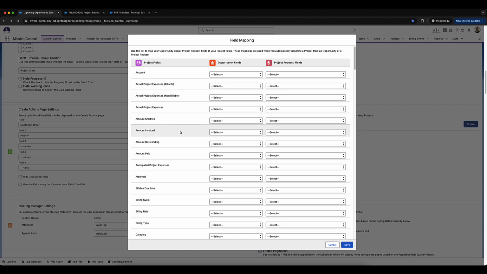What this basically says is, let's take the example of amount invoiced. I've got an amount invoiced field. When I'm generating using an opportunity, I want to copy over the amount value from the opportunity onto the amount invoiced. Similarly, I can specify that if I'm using the project request, I want the proposed budget to be in line with the amount invoiced.